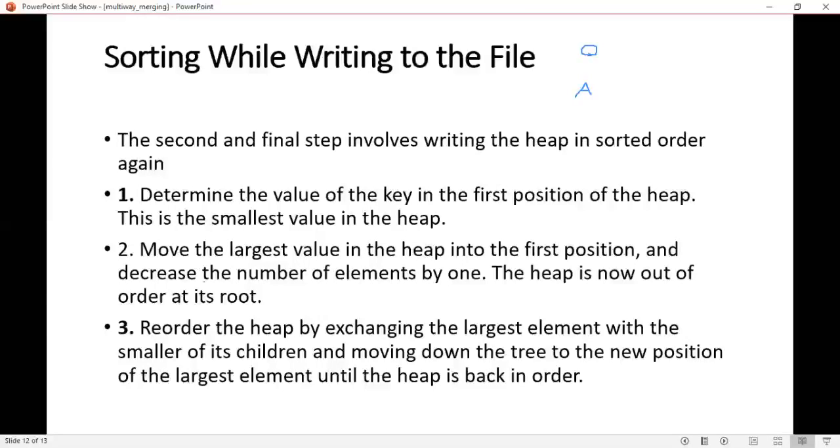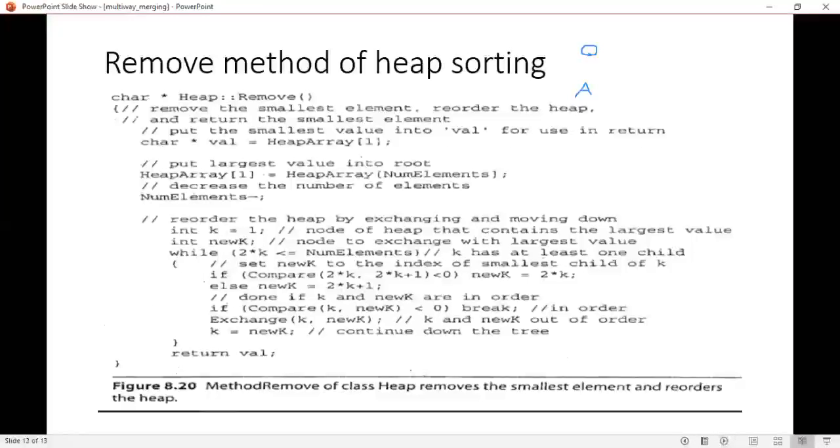Once you take the element out of the root, next what you have to do is move the largest value. Where the largest value will be, that is at the last position. That value you have to move to the front, that is to the root, index 1. Then reorder the heap by exchanging the largest element. Next you have to go on reordering the heap. That is what you are doing in writing. This is the remove method of heap sorting.